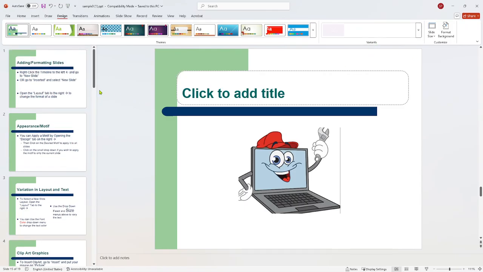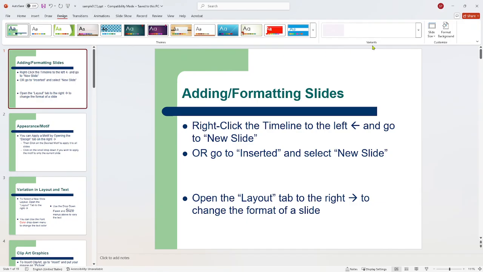In the Variants group, you'll notice a small arrow, often referred to as the More arrow or Down arrow. It's situated right next to the displayed variants. Click that arrow and you'll see a drop-down menu with several options. The first one we'll explore is Colors.